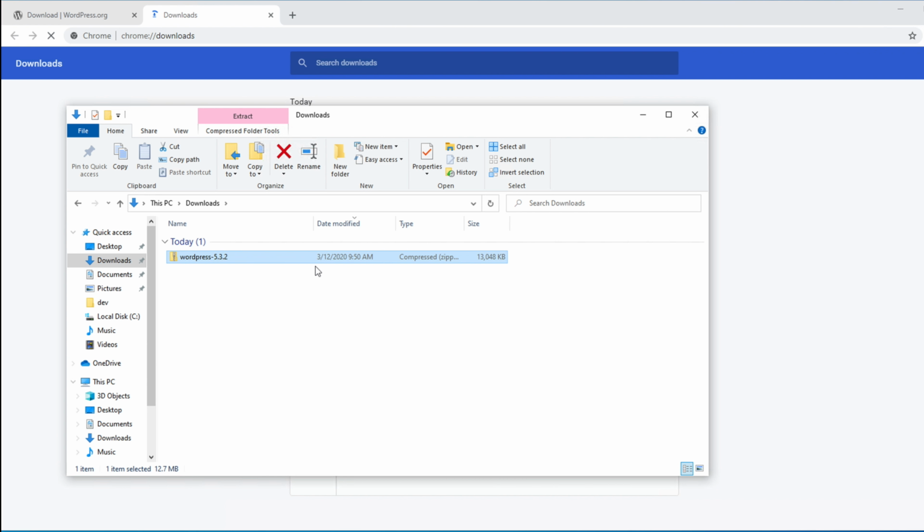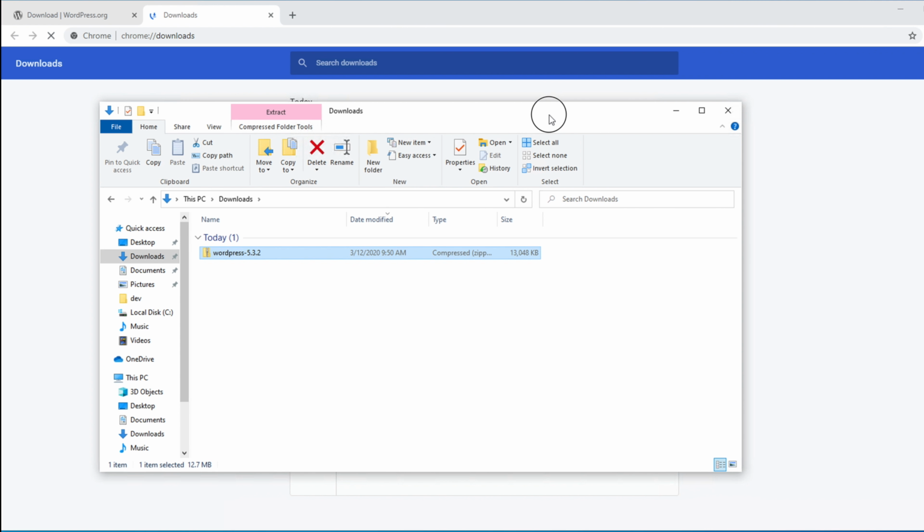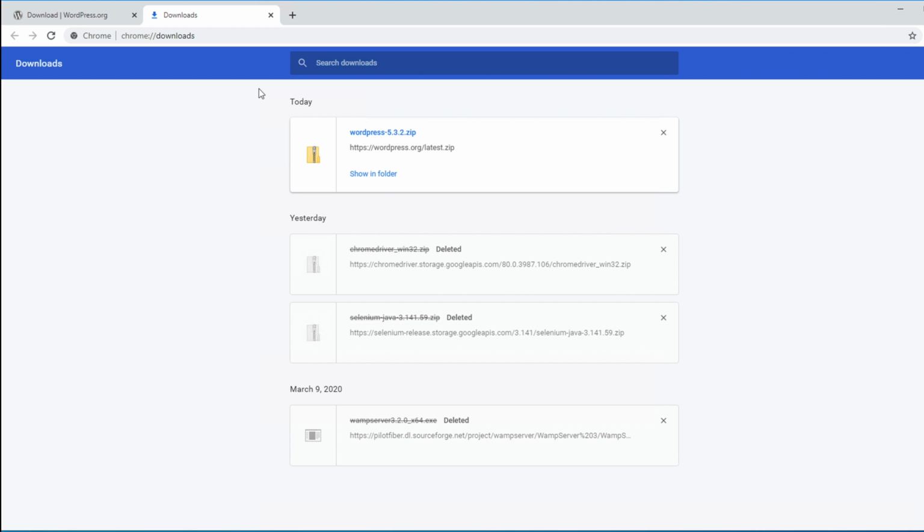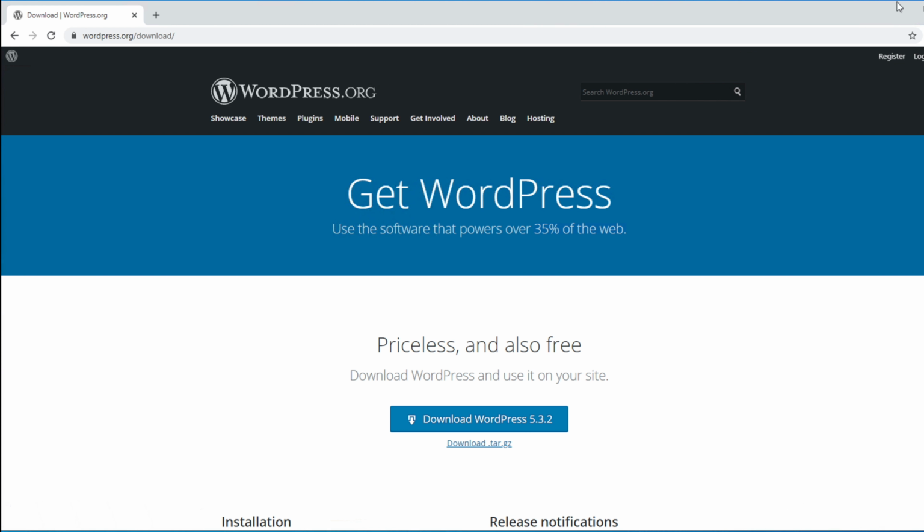For your computer, you have to go to the exact download location of WordPress. It might be some other folder. Please check on your computer where it is downloaded. Once you see that you have downloaded WordPress, that means you are ready to use it. So let me close this window because we don't need it, and I am minimizing it.